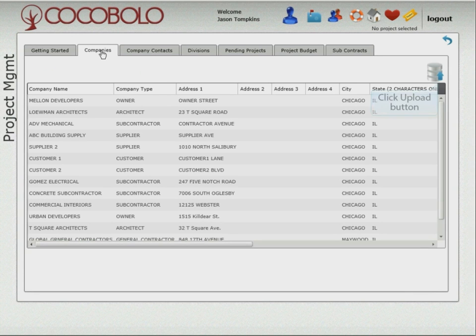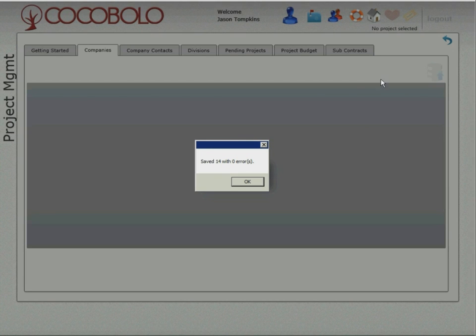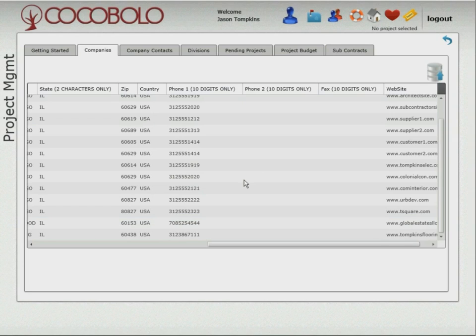So basically just go through and validate through each tab and ensure that the information is correct. In this case, we want to upload the companies we're going to do work with on this project. Click the upload button and those companies are uploaded to the system.